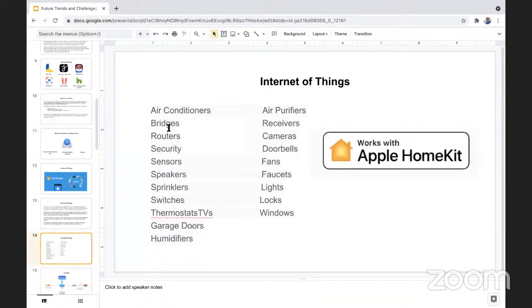And sensors, you all know, in all the mobiles come under sensors only. And speakers also, now we can connect over Bluetooth with the help of Bluetooth BLE. So we can control the speakers too in the mobile itself. Sprinklers, switches, thermostats, TVs, garage doors, humidifiers, air purifiers, receivers, cameras, door locks, fans, fax, lights, locks, windows. All these things are controlled as one device in the mobile itself with the help of Apple HomeKit, and we can do it from the place where we are.